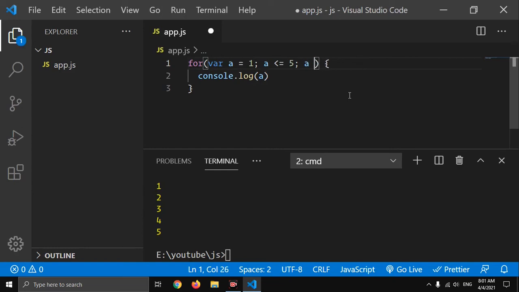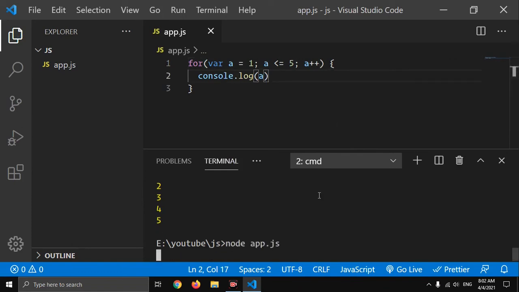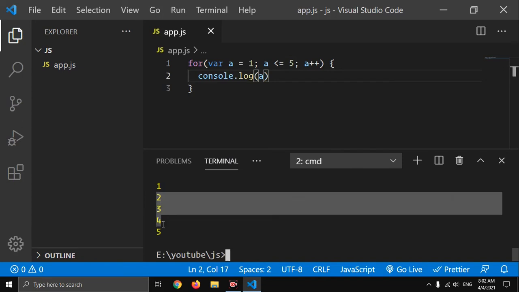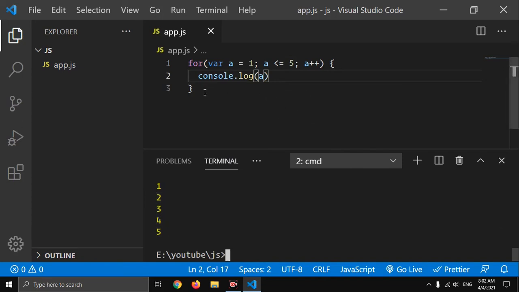We'll write a plus plus. This means a equal to a plus 1. Now if you run this, the same output is given. There is also minus minus here.